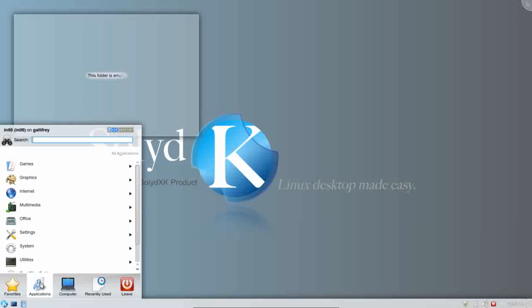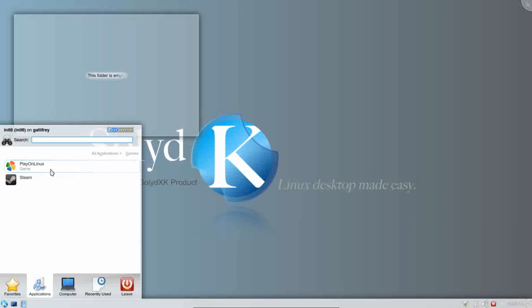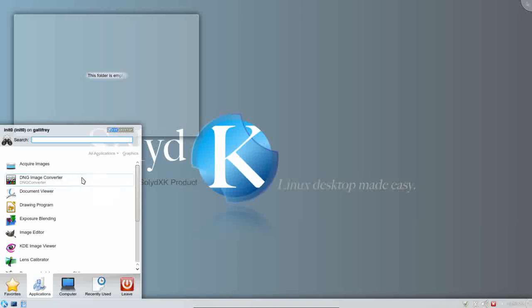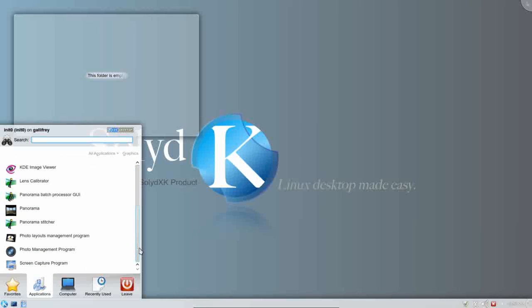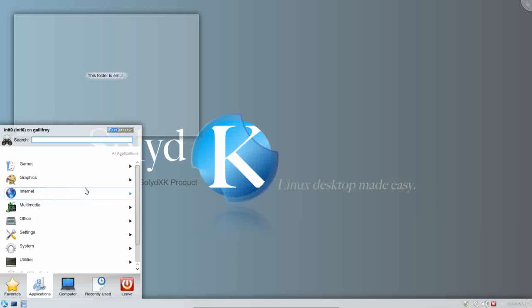Let's see what's installed in this KDE version. So going up to the top under Games, Play on Linux and Steam are installed. For graphics, again, you have a scanner utility, an image converter, document viewer, exposure blending, the GIMP, KDE image viewer, and a variety of lens calibration utilities, panorama, a screen capture program, photo management program. So there seems to be a lot of nice photo and video manipulating programs installed.